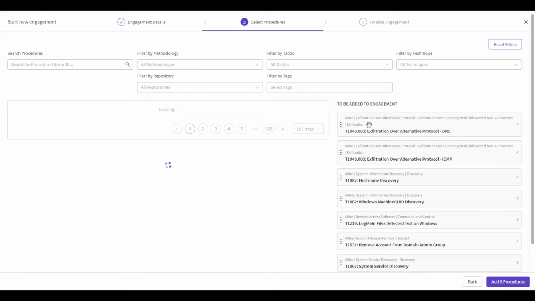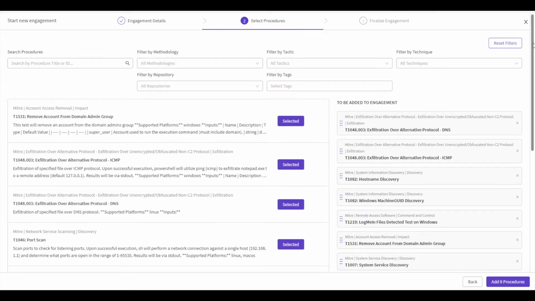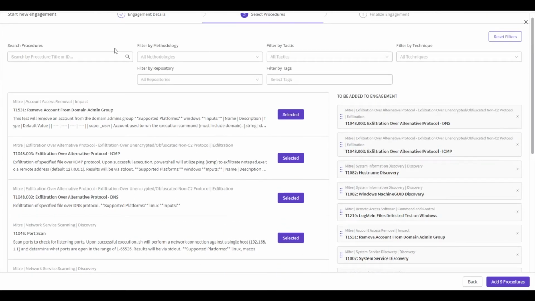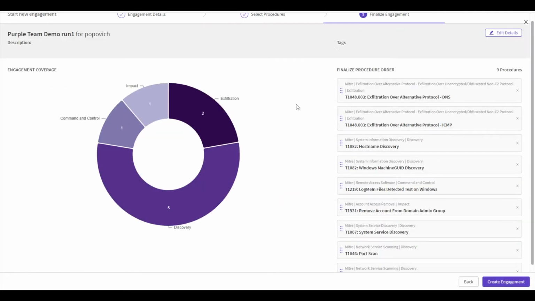Here we see the procedures that were in the test plan already listed out. We also have the opportunity to take other procedures, searching for them with freehand text, filtering by either the methodology, the repository, tactic, or technique, or by the tag, and ad hoc add different procedures to this run of this test plan. Once we finalize, we notice we have the capability still to edit the details, and we see a rundown of the TTPs as we're going to execute.